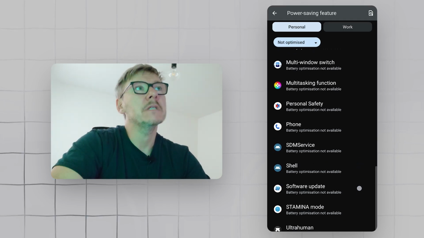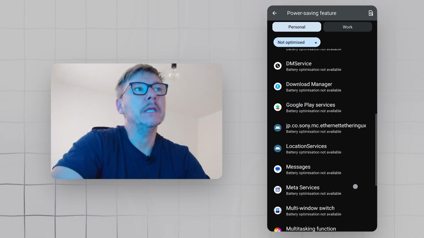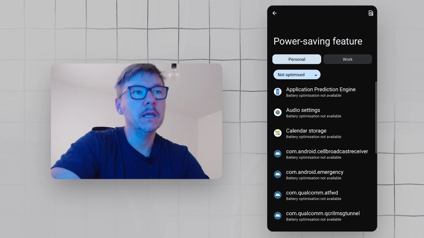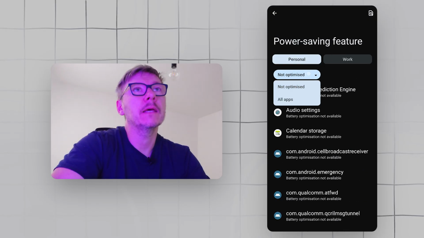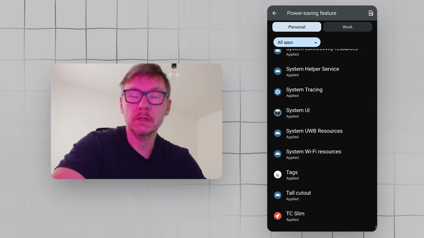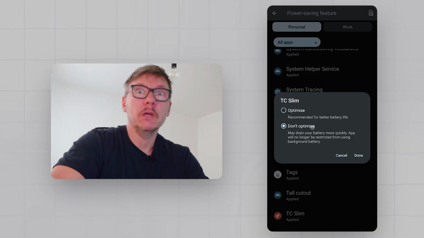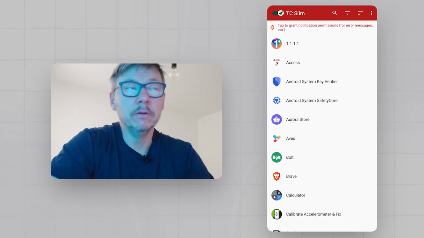Especially you need to go to the settings, power saving settings, and make sure it's not optimized, because if it is, your phone will kill this program after a short period of time. So you don't want this. You want this program to run constantly in the background, so don't optimize it. And now you can just leave it for a bit and have a look a few hours from now.